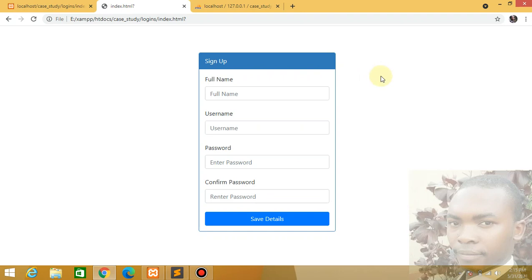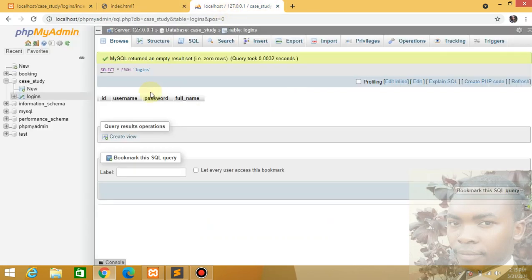Okay, members, welcome back from the first tutorial. We are still continuing from where we stopped. We want to look at how to connect this form to the database.